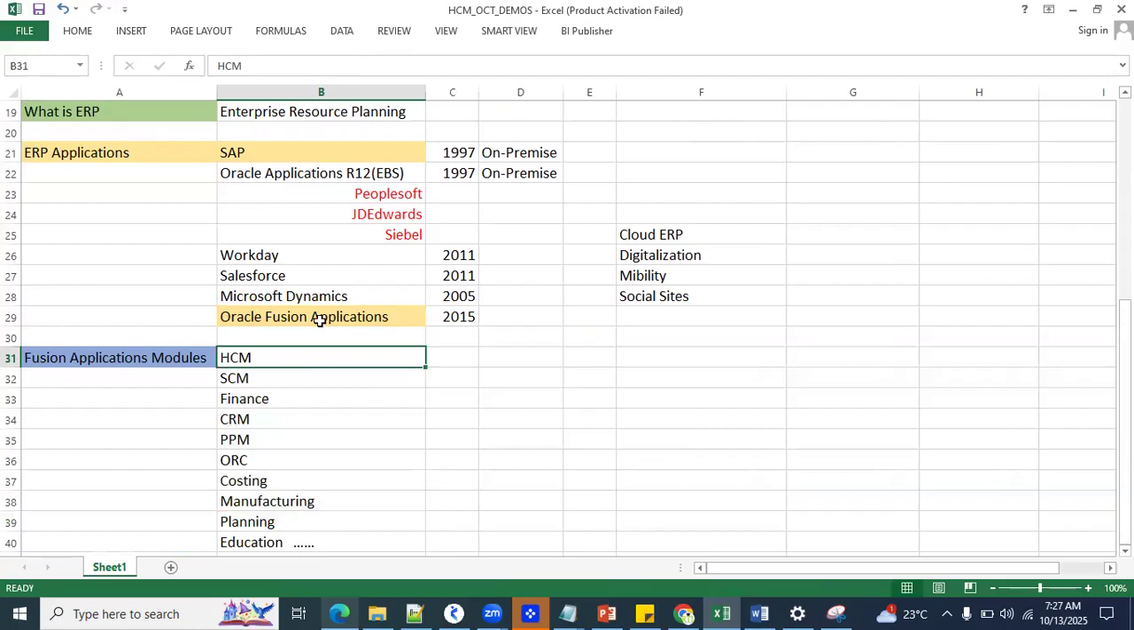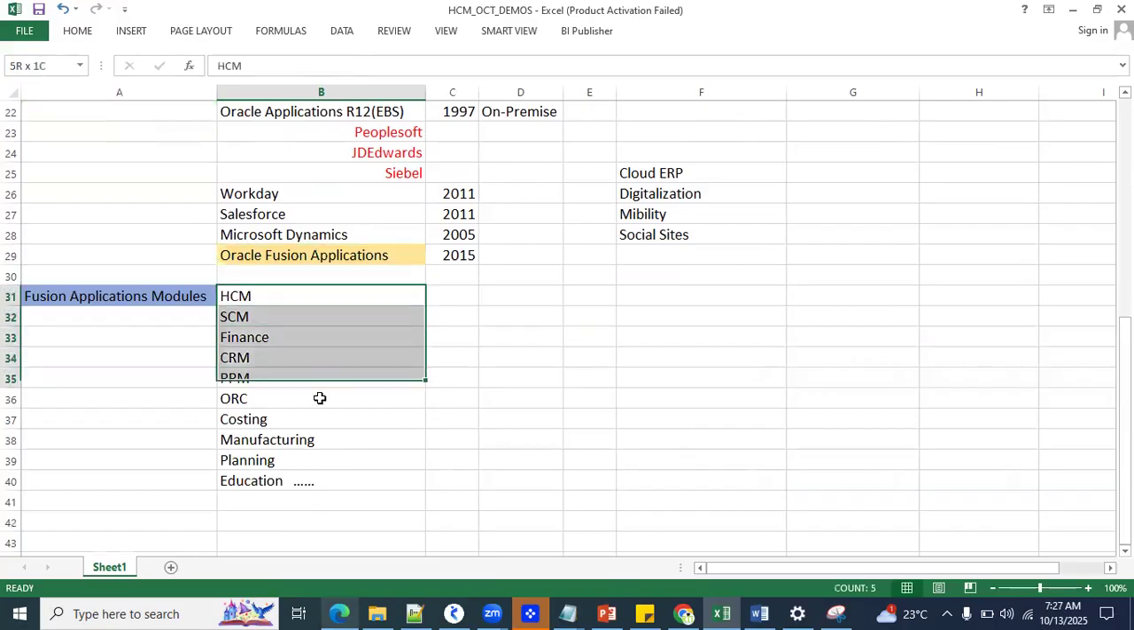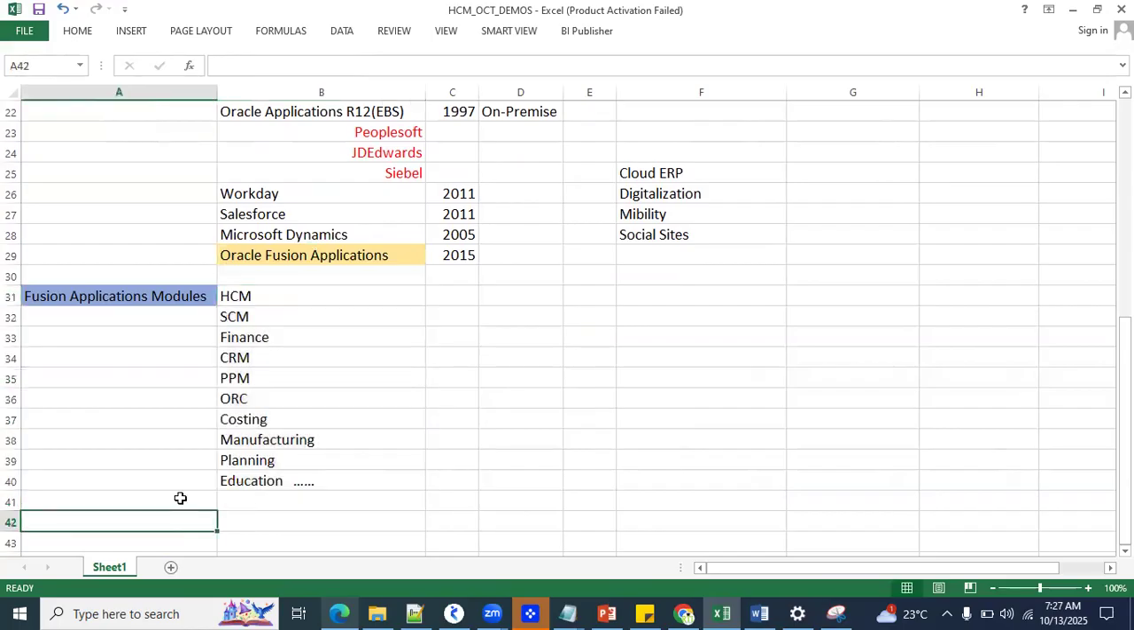Now you got an idea. What is Fusion applications? It is one of the ERP software, cloud-based ERP software developed by Oracle company. Okay. What are the domains we have here? HCM, supply chain, finance, CRM, PPM, like this. Okay, what is HCM? Human capital management. This is what we are going to learn.